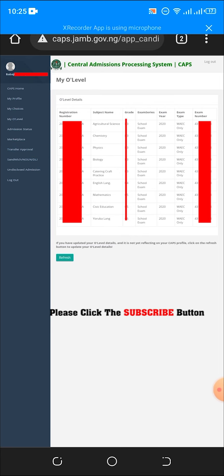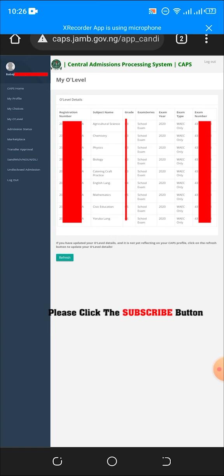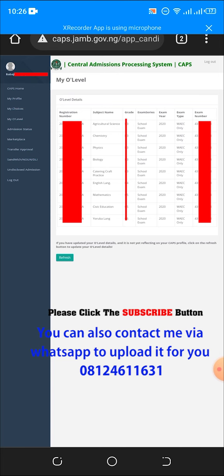But if nothing is showing here, probably it's showing O-level result not found, or it's showing AR, that is awaiting results, instead of all these grades, you just click on this refresh button below here. If you click on this refresh button and it is still not showing, that means you have to go to a CBT center to link your O-level results with JAMB. If you click on the refresh button, it must show your O-level result. But if it is not showing, that means you have not uploaded your O-level results. So that is how to check your O-level results on JAMB CAPS.